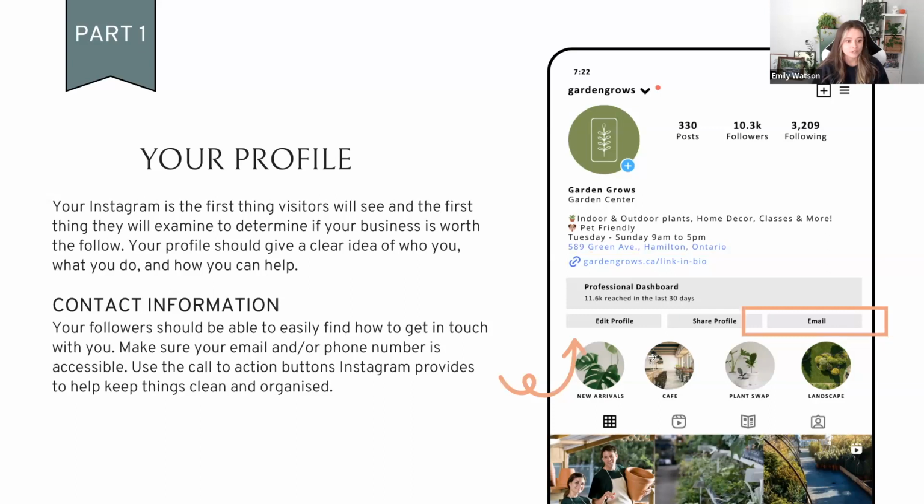Next is contact information. On Instagram, you can actually fill in your company's contact info. This allows you to keep it super simple. Your followers should be able to easily find how to get in touch with you. So make sure your email and/or phone number is accessible. You can use the call to action buttons Instagram provides to help keep things clean and organized. You'll find all of those buttons in your edit profile when you go into your Instagram.